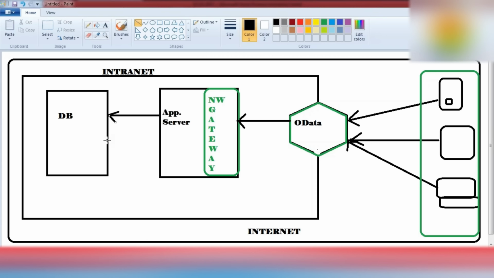After manipulating the data, the database server can respond back with the resulting data to the application server, and by using this middleware, the NetWeaver Gateway connector, it can connect to OData, and OData then can respond back to our outside mobile device, laptop, tablets, etc. So this will be the basic flow, and the part which you currently see in green, those are new things: NetWeaver Gateway, OData, and these devices.